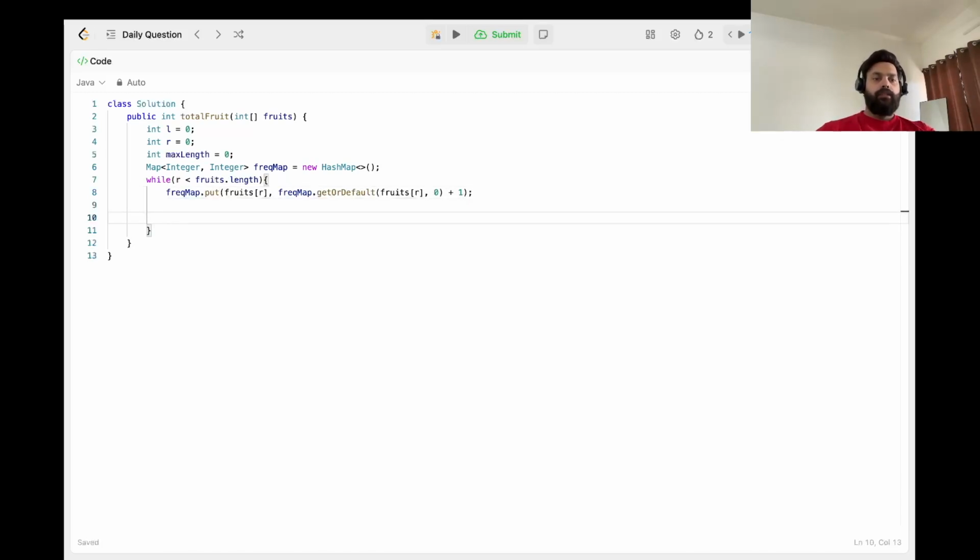So we inserted this, and the standard sliding window protocol is, after doing this we need to try to shrink the window if it invalidates our rule. So try to see if we need to shrink the window, and if yes, then shrink it. So we'll see what we need to do here. Once we have shrunk it, we will increase the R.